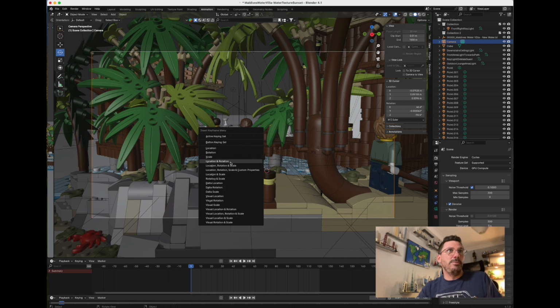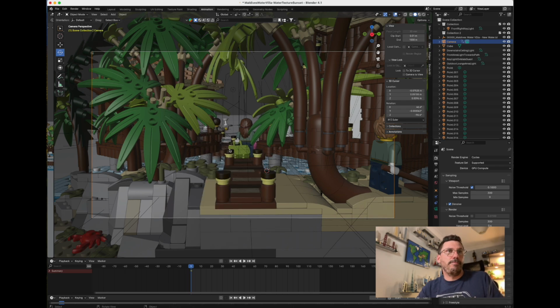For example, if I was doing a location move and a rotation of the camera, I would choose location and rotation, but mine is purely a location transformation, so I'm going to choose location. That sets up my first frame.